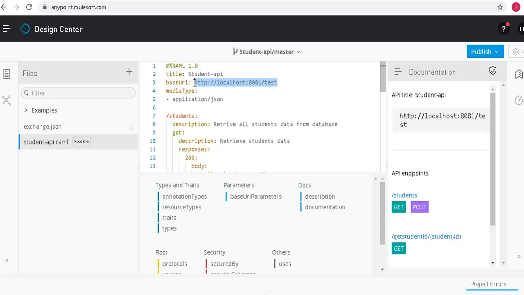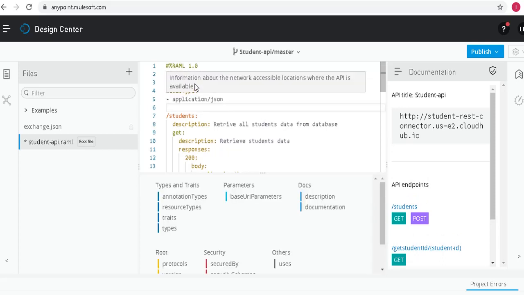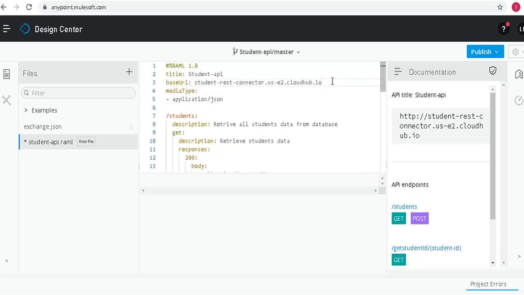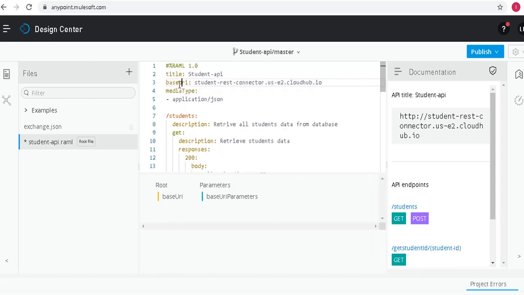So here I'll just remove this, and I'll provide that URI. But this is also again an HTTP endpoint, right? So you need to give HTTP in front. Okay. So this is your CloudHub URL. Now, also you need to append the base path, /api/*.